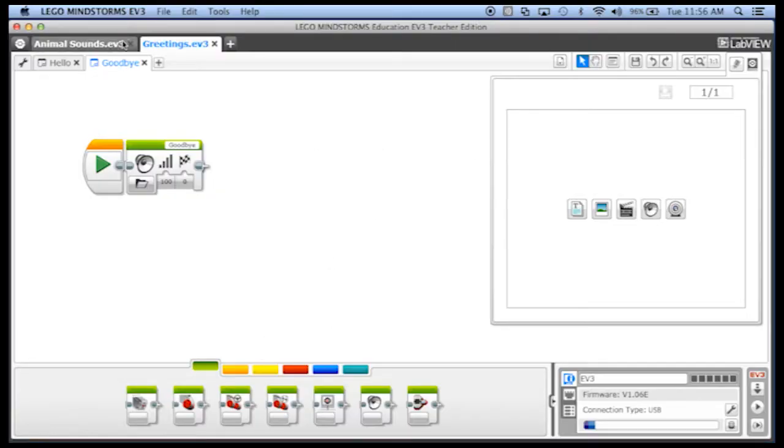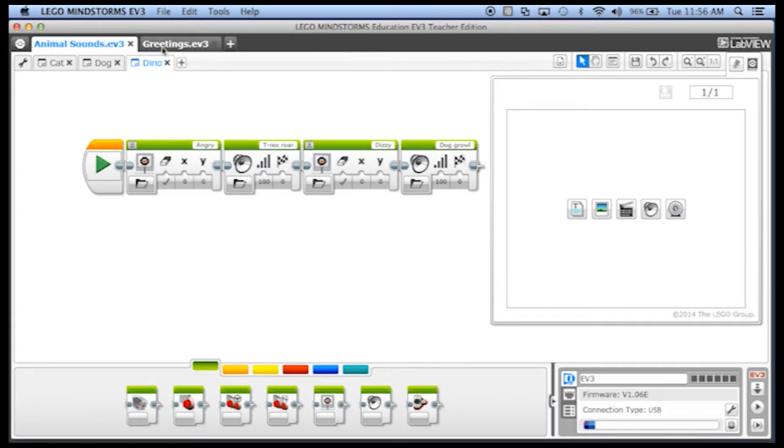Okay, so I've opened up a couple of projects that we had open before, my animal sounds project, and behind that you can see the greetings project. I'm just going to click on this little X. I don't want to work with greetings right now. So let's work on the animal sounds project and let's write some documentation.